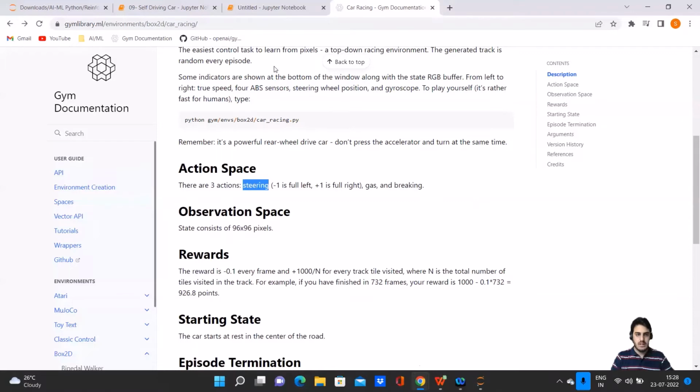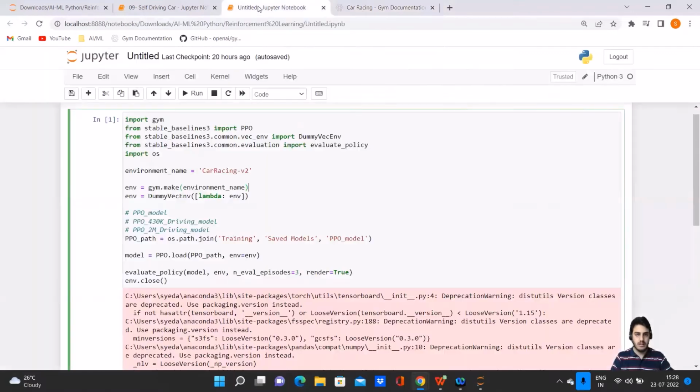Now, going to the results of the RL algorithm, I've trained three models: one model on 1000 iterations, one model on 430,000 iterations, and one model on roughly 2 million iterations. Let's see the difference between these three models. Firstly, I'll run the model that's trained on 1000 iterations. Here we go.